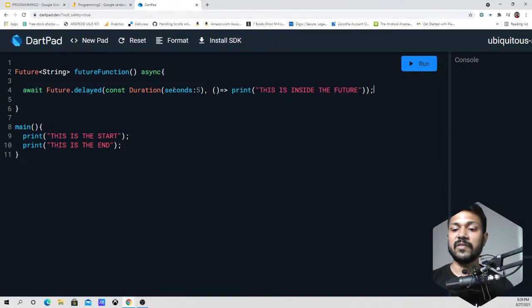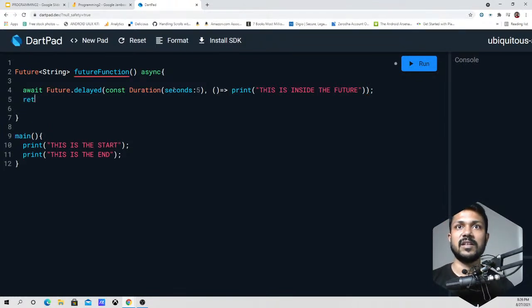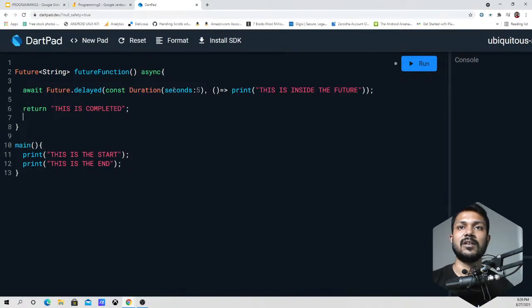All right, and we definitely need to return something here. So we'll just return a string, this is completed. So that's pretty much it. It's expecting a return type of string, and when you return it as a string, it just accepts it as it's going to be in the future. You don't necessarily have to attach it to any other object. So you have a 5-second wait here, and then it is returning this is completed as a string.